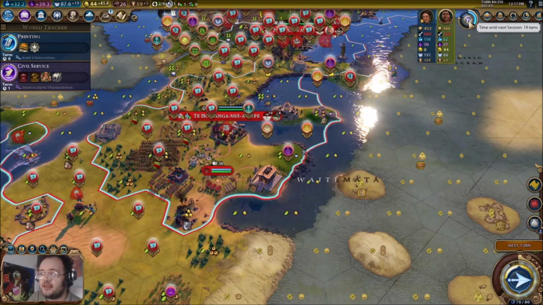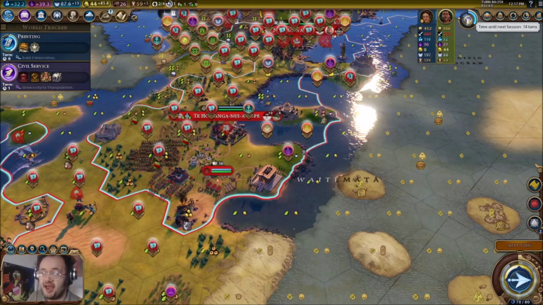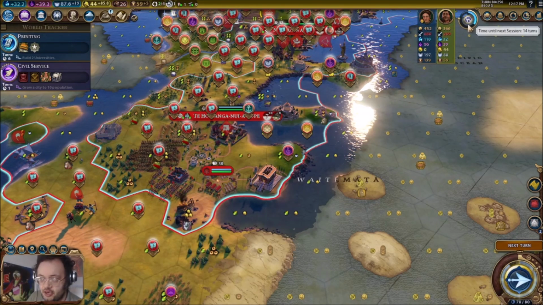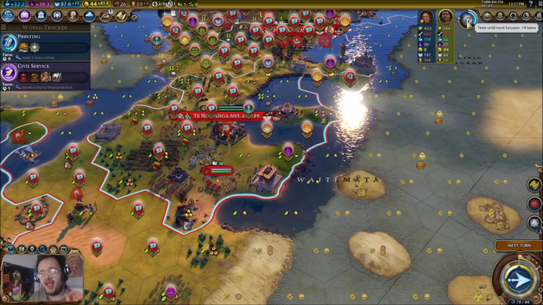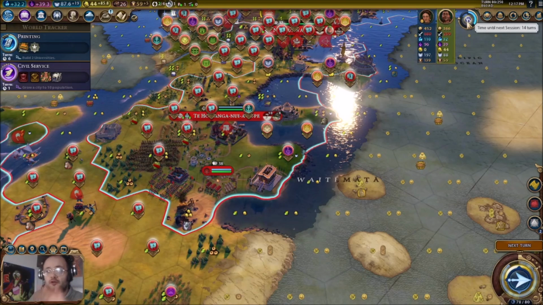This is relevant and specific to diplomacy games, because this is the cycle and the timer for the next Congress. This only appears, by the way, once you actually get your first Congress. In the turn leading up to your first Congress, this will all of a sudden appear. Prior to that, it's not visible.